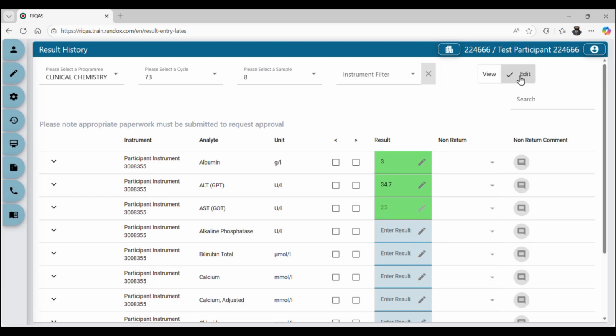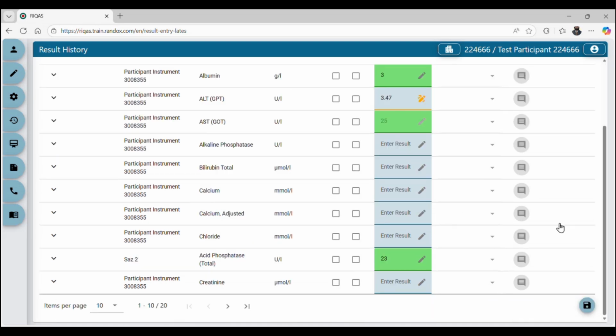Once we select the Edit tab, you will now see that you are able to enter and edit. You are able to enter another result for your previously entered result. For example, in this case for ALT, on the instrument 3008355, the result, instead of being 34.7, was actually 3.47. There was a transcription mistake made. Once I've corrected the result, I can simply go all the way down to the bottom right corner and click on Save.